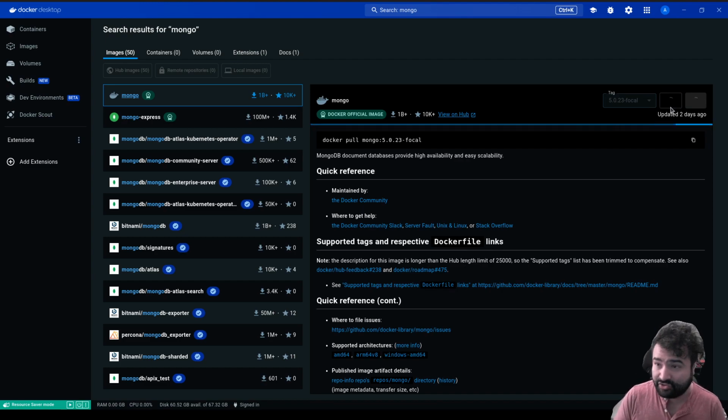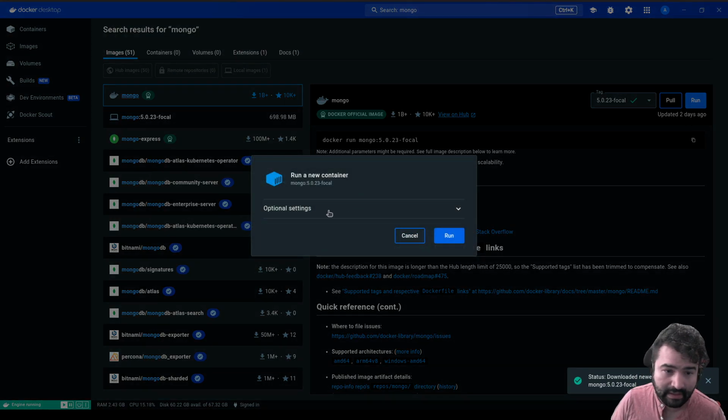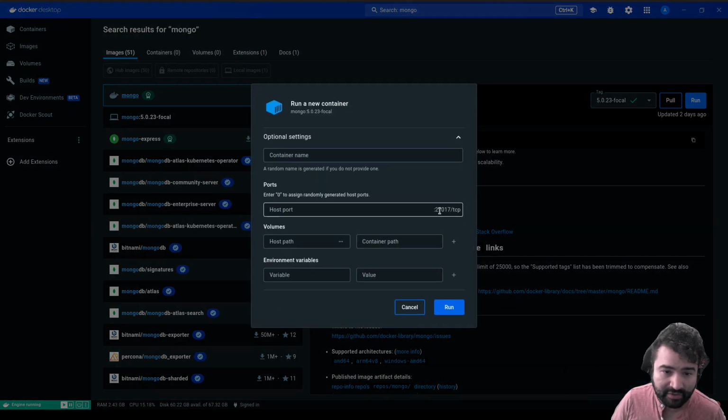But again, just to show you an easy way to get Mongo running on your computer, I can just pull this image, which will take a second, so I'll let that download. Cool. Once it's done installing, I'll be able to run the container. So I'm going to run the container. And then under optional settings, all I want to do is make sure I map that port. So I'm just saying 27017 equals 27017 on my computer. And that should be it. So I hit run.